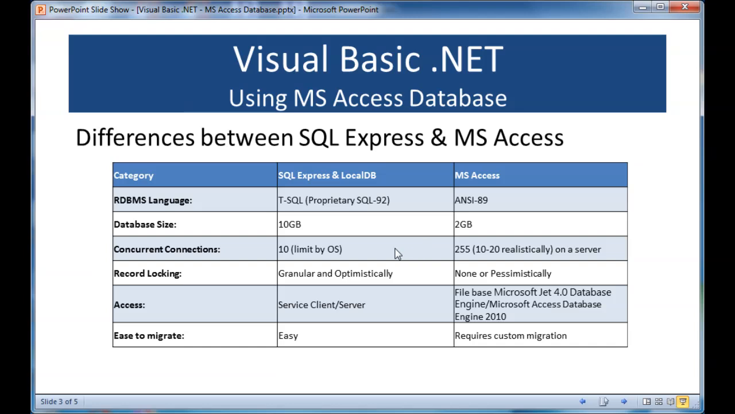The database size is another thing. Microsoft Access allows for a 2 GB size, whereas SQL Express as well as the local DB can be up to 10 GB in size. And of course, if you have the full server version, you can go much larger. So the size difference is another factor in favor of SQL Express or local DB.